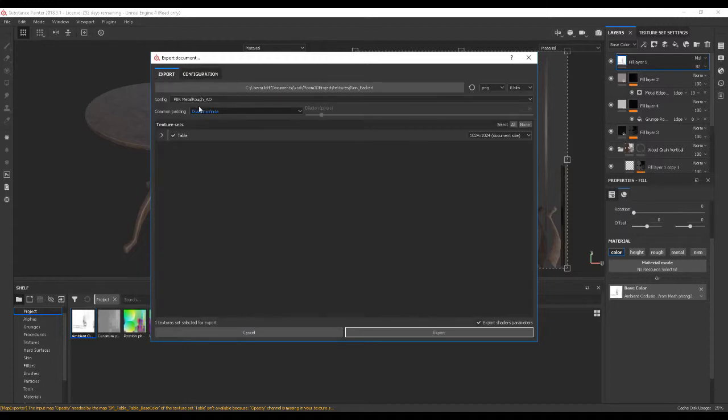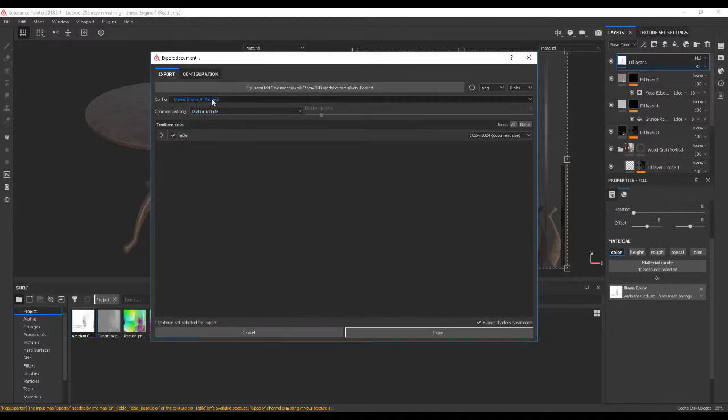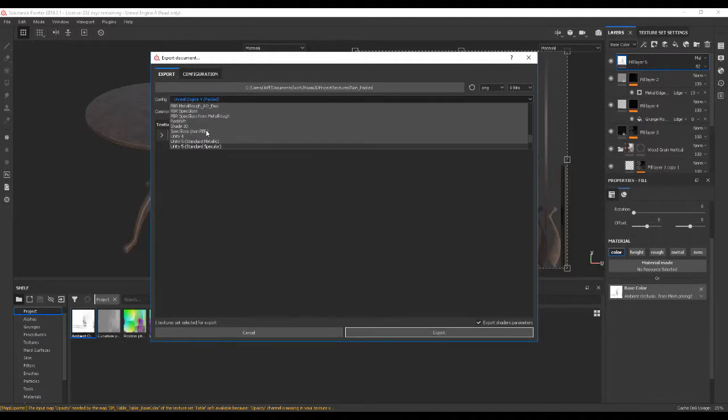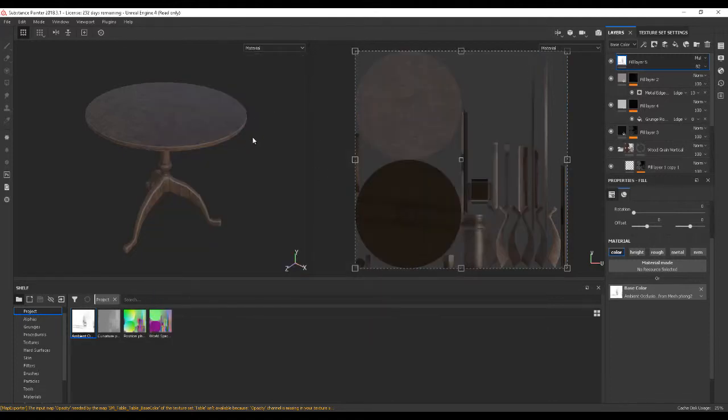So it works the same way, it's just packing it inside one texture. What you can do is just choose the relevant output. If I wanted to choose that packed one, I would go down here and choose this Unreal 4 packed, and then we can just click on export. Or I could choose the PBR ambient occlusion one there, and I could export that one as well. Okay, so I just wanted to go through that first of all.